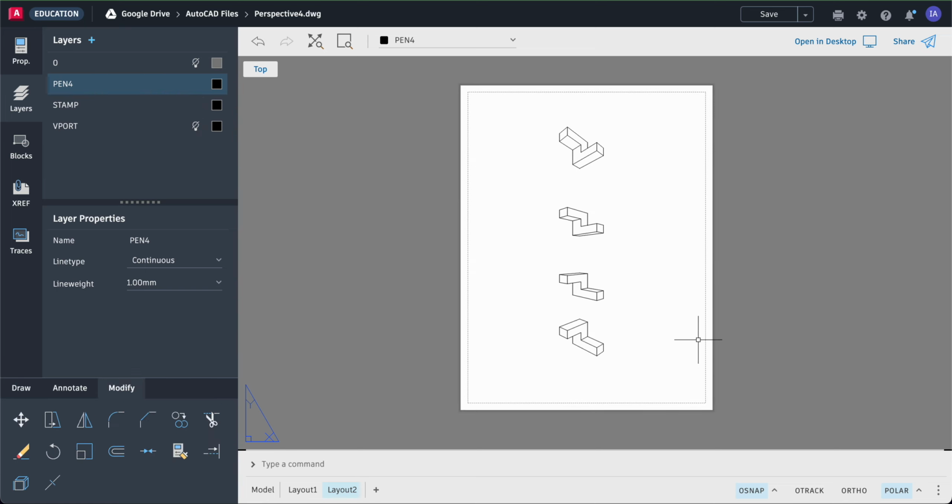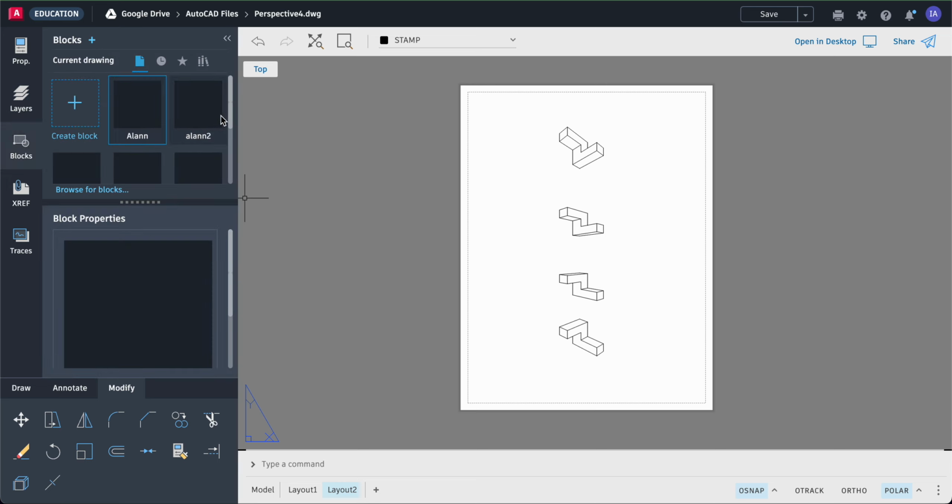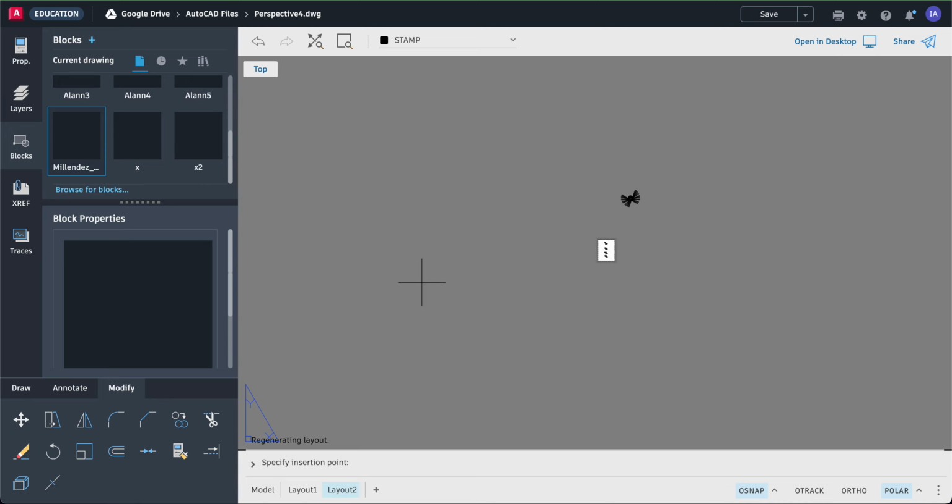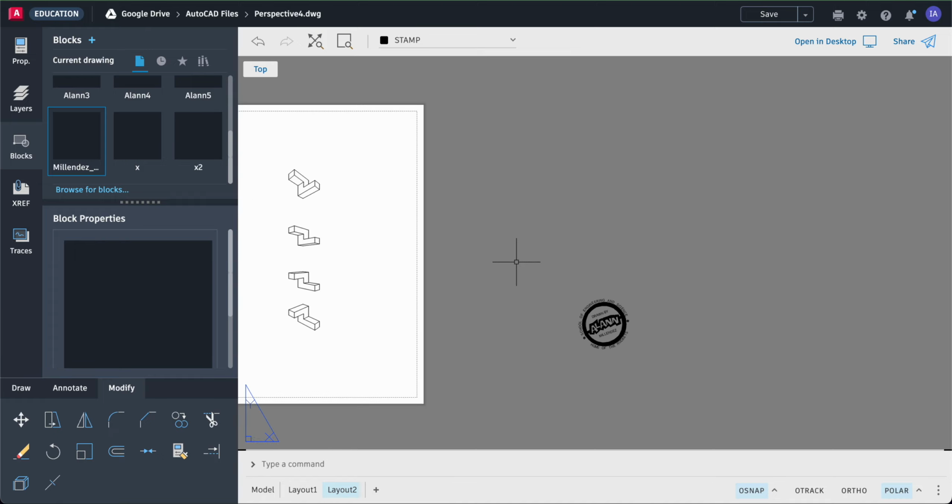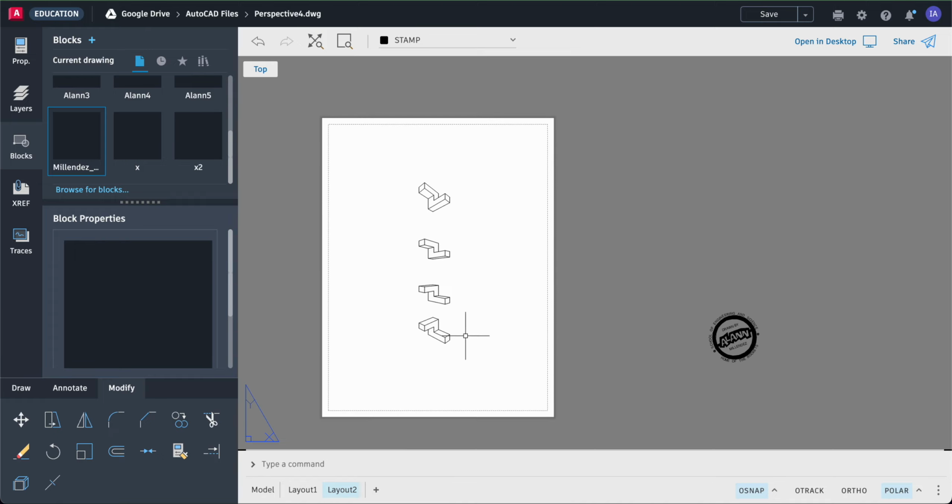To put in our stamp. Okay, so I'm going to use layer stamp. So this should say stamp here. I'm going to go to blocks, and then I will click on my stamp and drag it out. Okay, and put it just somewhere close to it, and then I can zoom inside, and I can actually put in my stamp here.